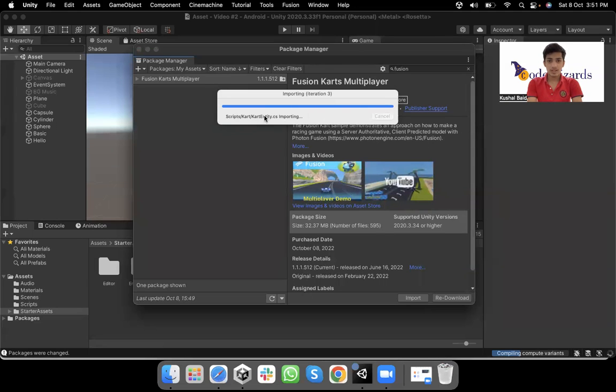Here you can see the cart entity script is importing, currently compiling. And now it's about to finish. Here you can also see in the bottom right side the compiling load is going on. And when this is over, it means the compiling is done.